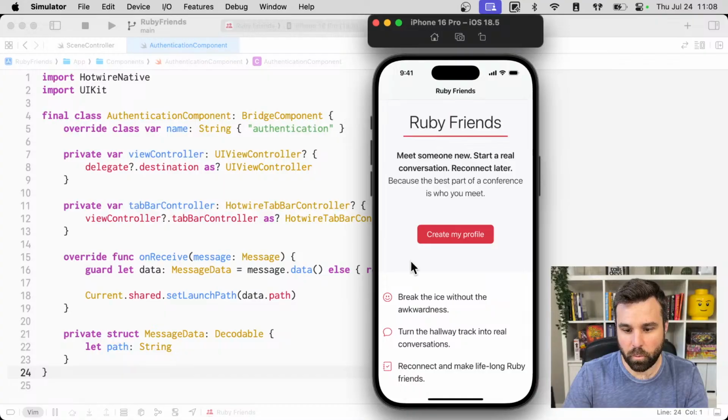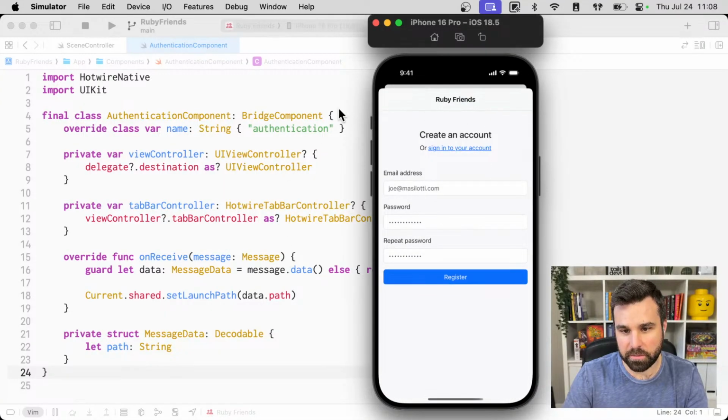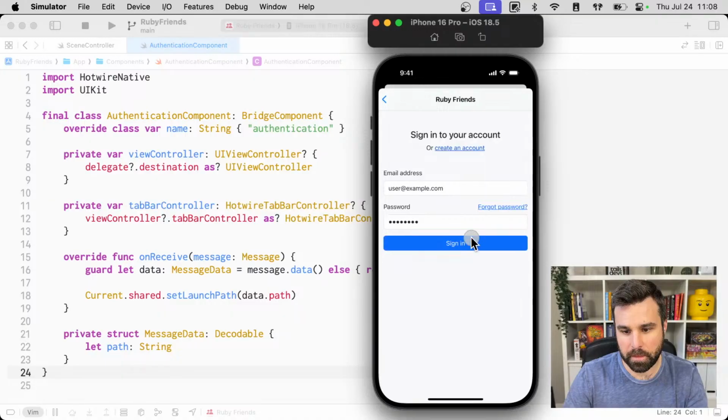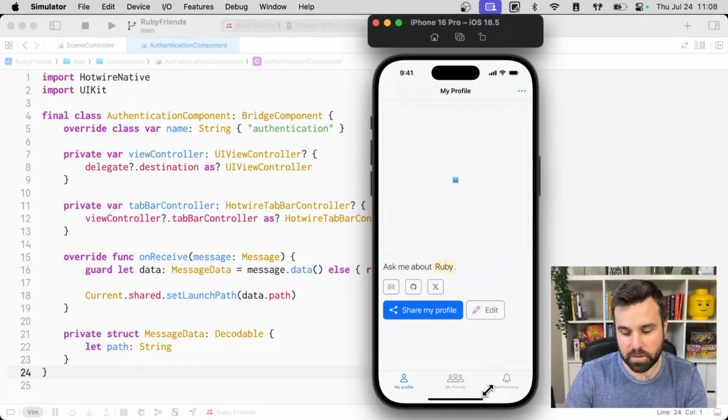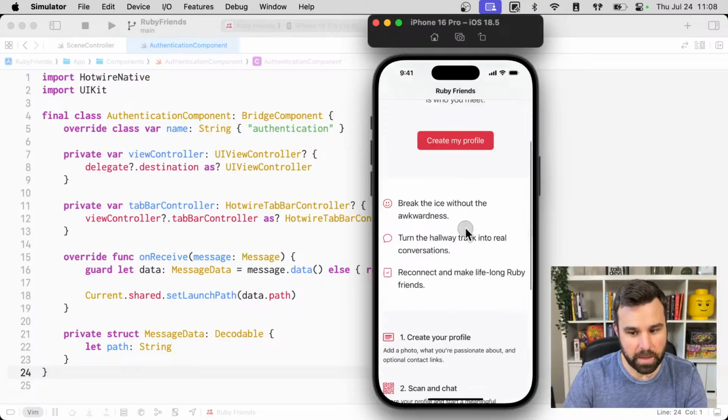Branches. We get no tabs, right? So when you're not signed in, you get no tabs. You still get the modal of being able to sign in. And when you sign in, you get your three tabs across the bottom, right? Let's try that again. If I sign out, we go back to no tabs.